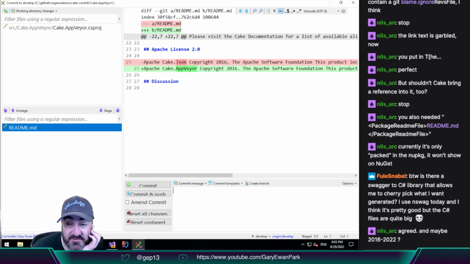But anyone else in the chat have an answer for Fuel Snable? Is there a Swagger to C# library that allows me to cherry pick what I want generated? I use nswag today and I think it's pretty good, but the C# files are quite big. I don't have an answer for that. I don't.